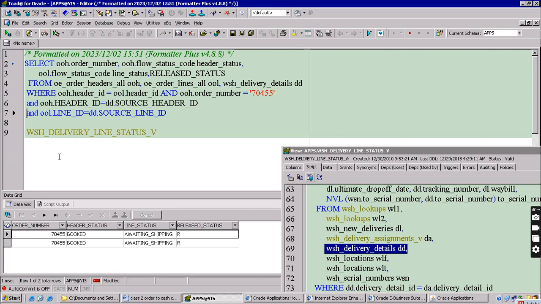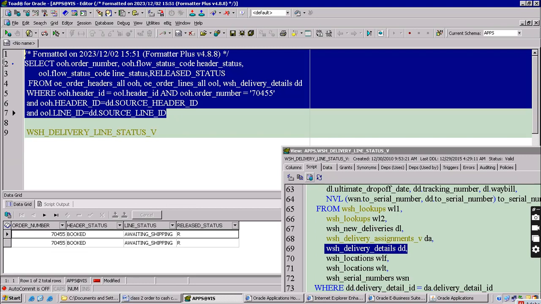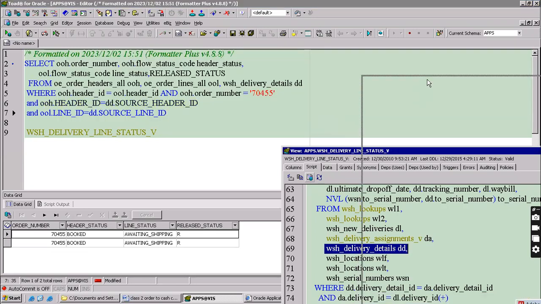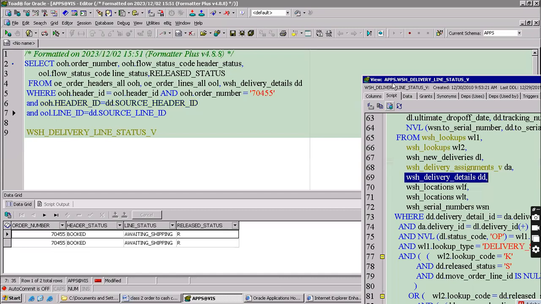That is called a cross product. In one table, 2 rows, in the other table, 2 rows, 2 into 2, 4 rows. That's wrong. Okay, this is the finalized query, but still there are some more columns also. We'll see.